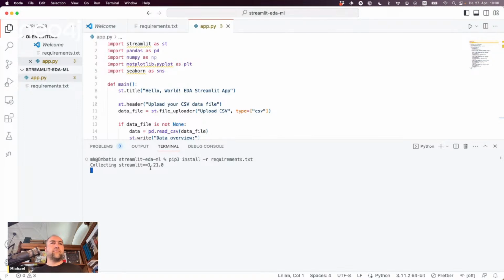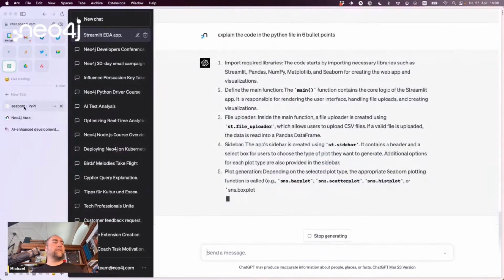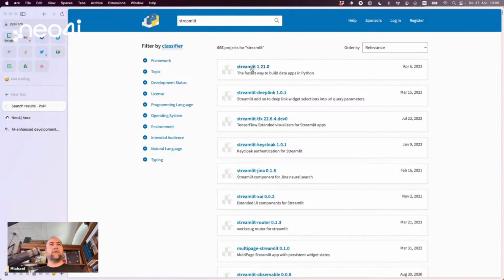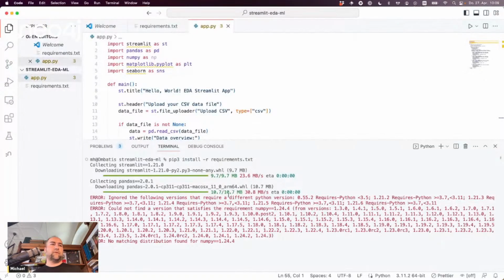And for some reason, pip is taking a really long time. Let's look at Streamlit 1.21.0. It looks okay to me. So we have to have an upgrade.